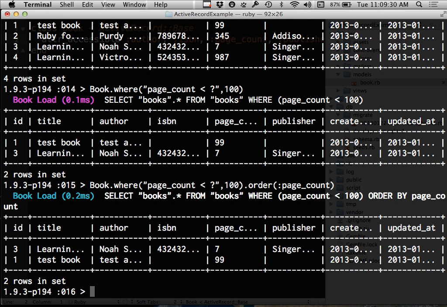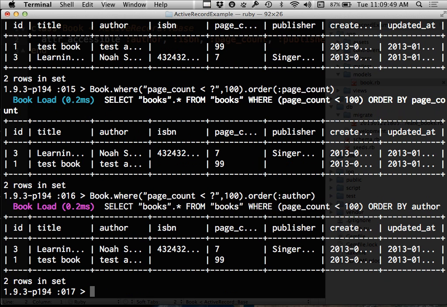Did you do the order, like do it by page count, so just do order by anything? Does it have to be page count? No, you can order by just about anything. I was ordering by title before, ordered by page count. Here, if I am looking for books that have less than 100 pages and maybe I want to put them into order based alphabetically on the name of the author, I could do that. So Noah Singer comes before test author.